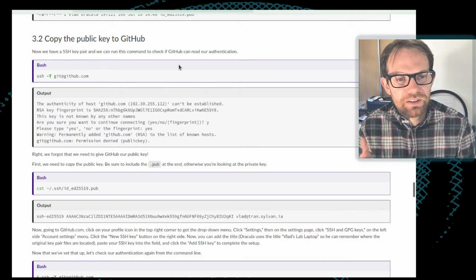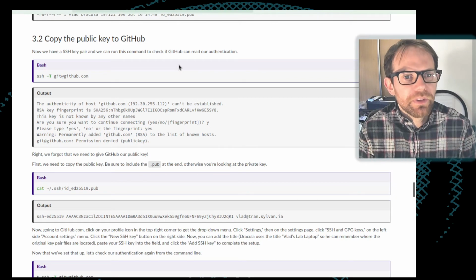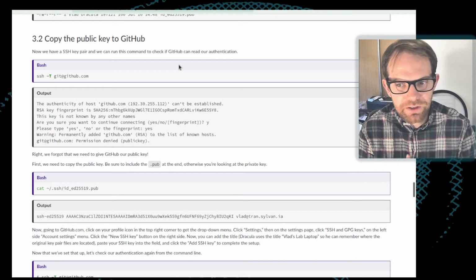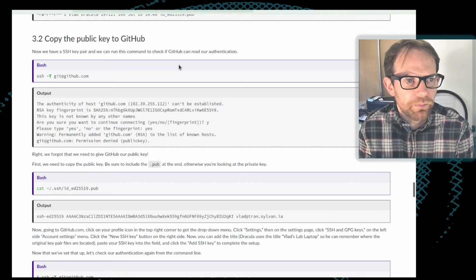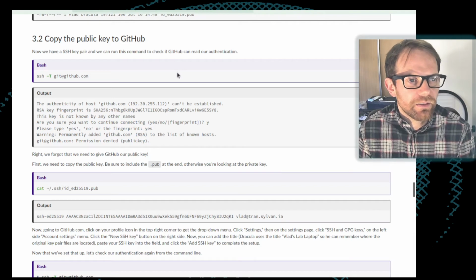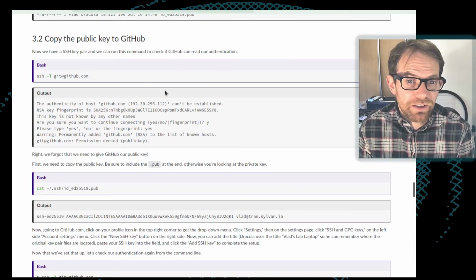You produce this thing called a public-private key. You keep your private key on your machine, but you can give a copy of the public key to GitHub so that it's able to verify that you are who you say you are. And again, the notes explain how to do this, and you just need to go through step by step and do it, and it should just work.